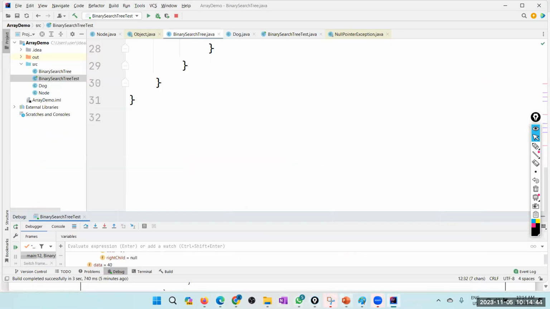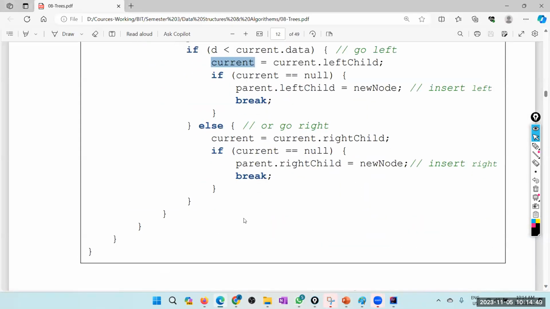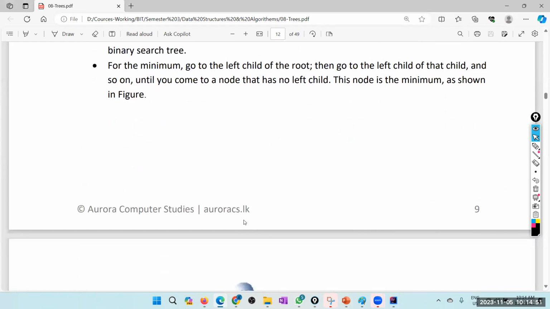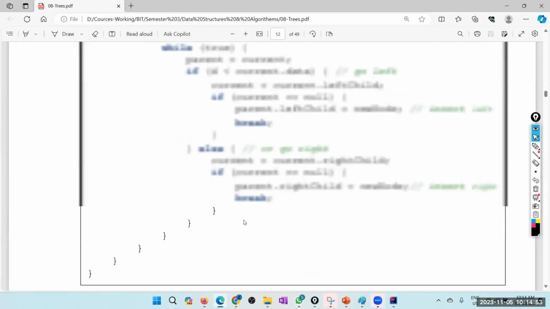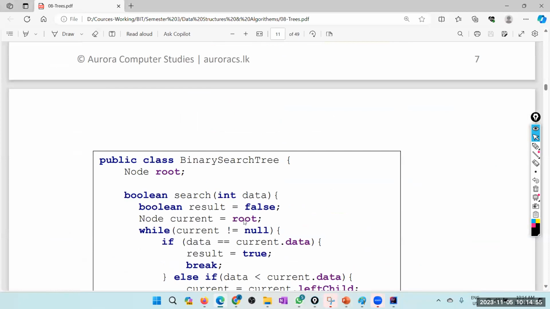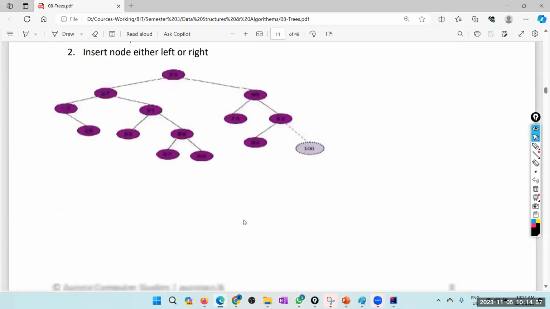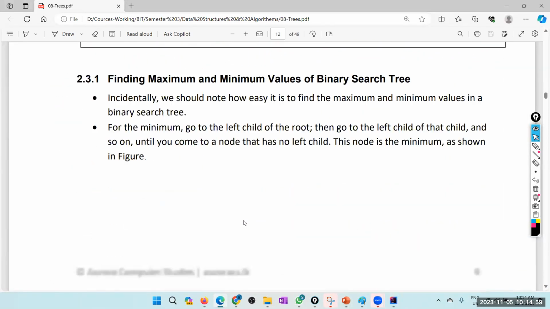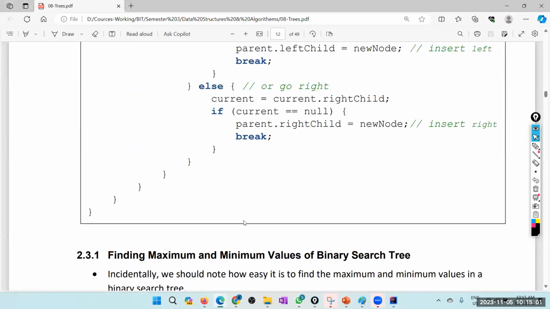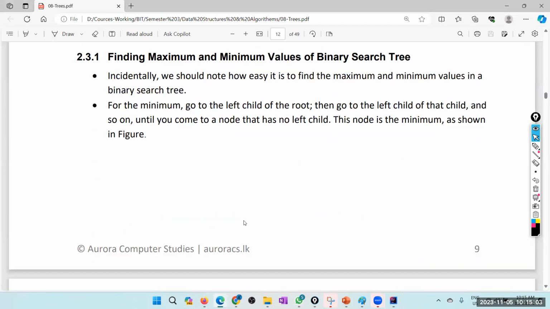So you have to do it by yourself. Start from fresh. Right. So that is how you implement the insert of the binary search tree.